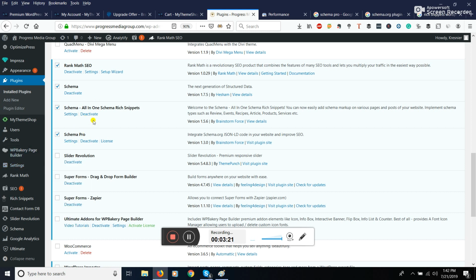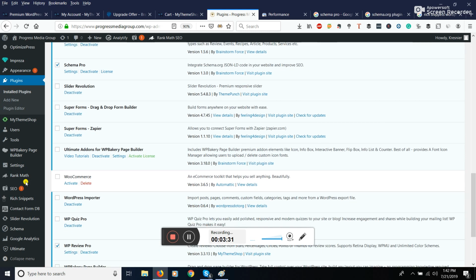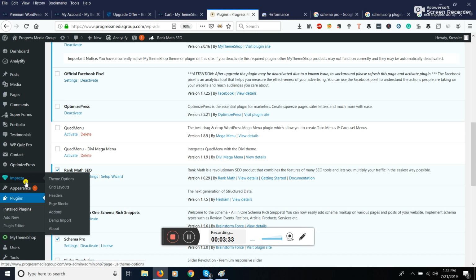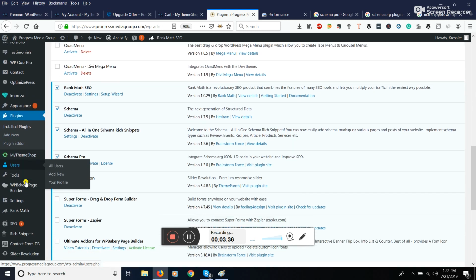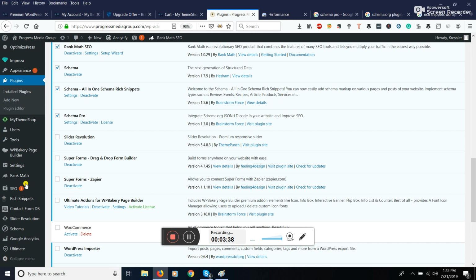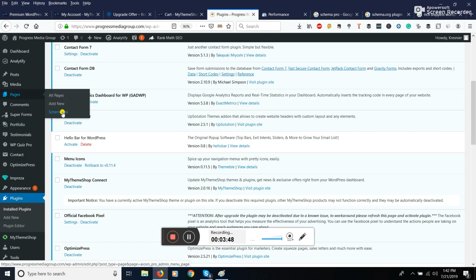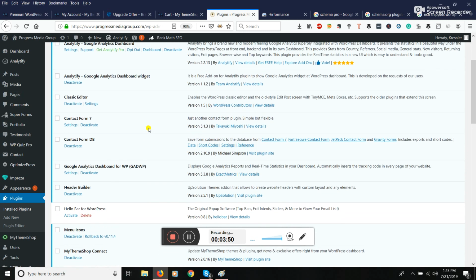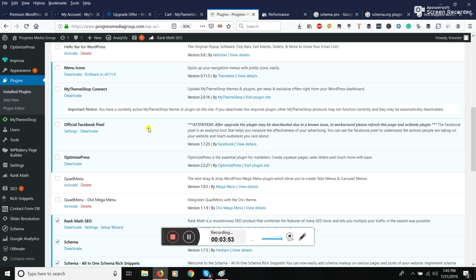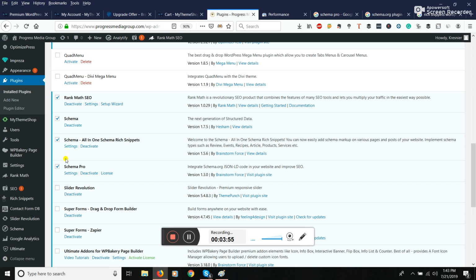Now this one right here, the Rich Snippets, it's actually this one right here. The one that says Schema should be here somewhere. Oh, here it is. So here's Schema, Rich Snippets. Schema Pro is right here, as you saw. So that's 3 right there. Let's go back on here. So that's these 3 right here.